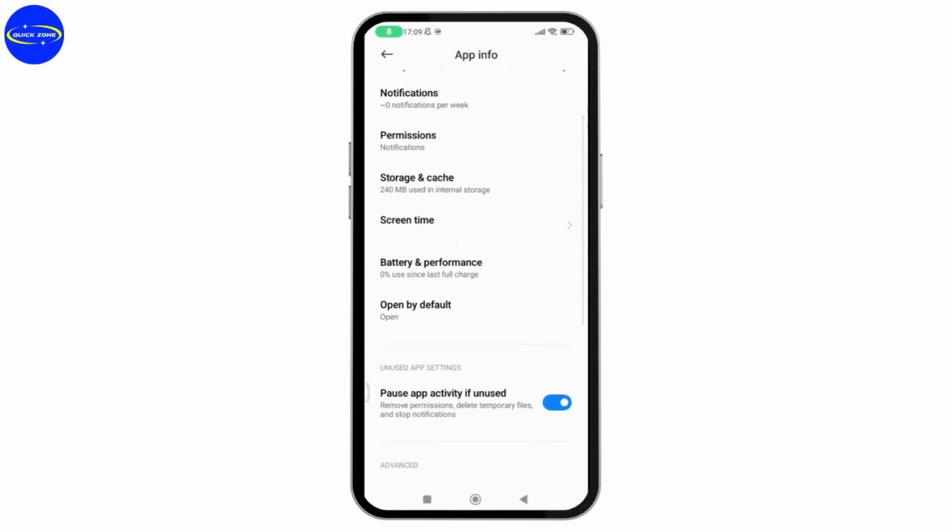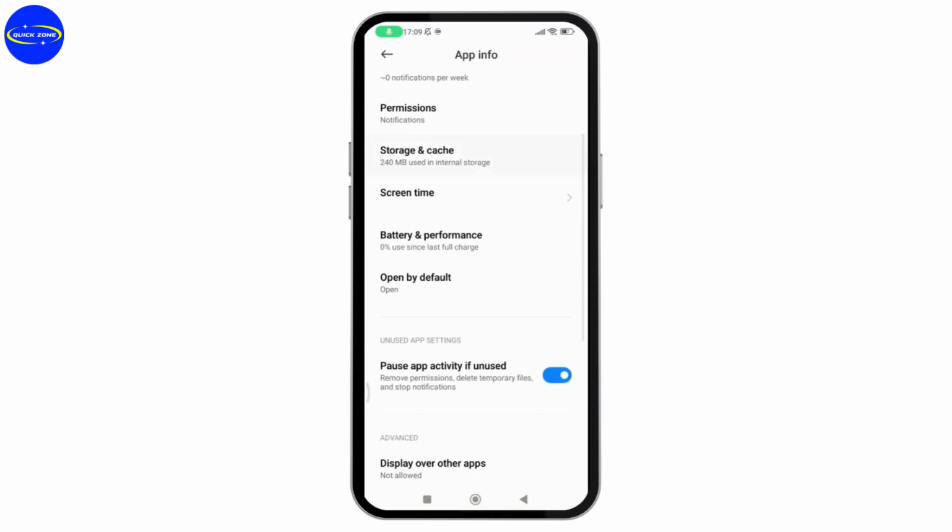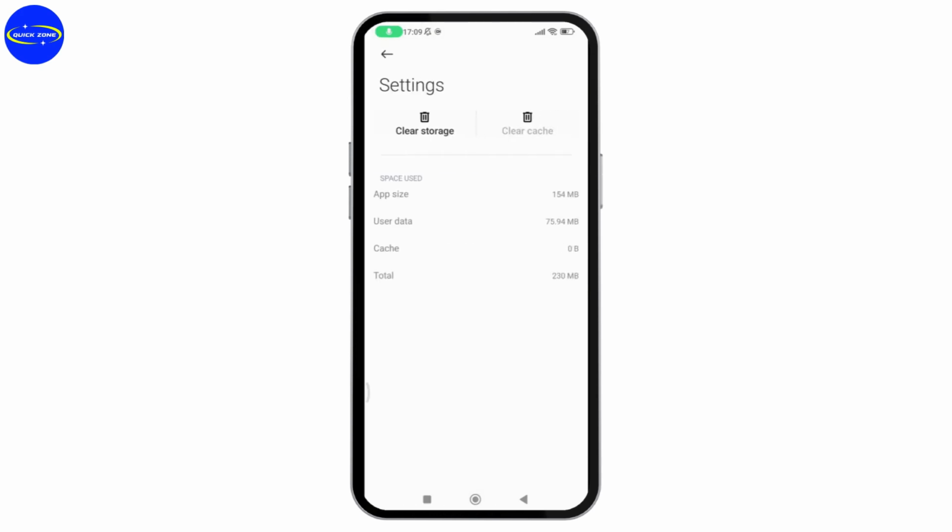Once you're on your app info, you need to just simply go with storage and cache and go with clear cache, which will be on the right side. After clearing your cache, your problem might be fixed.